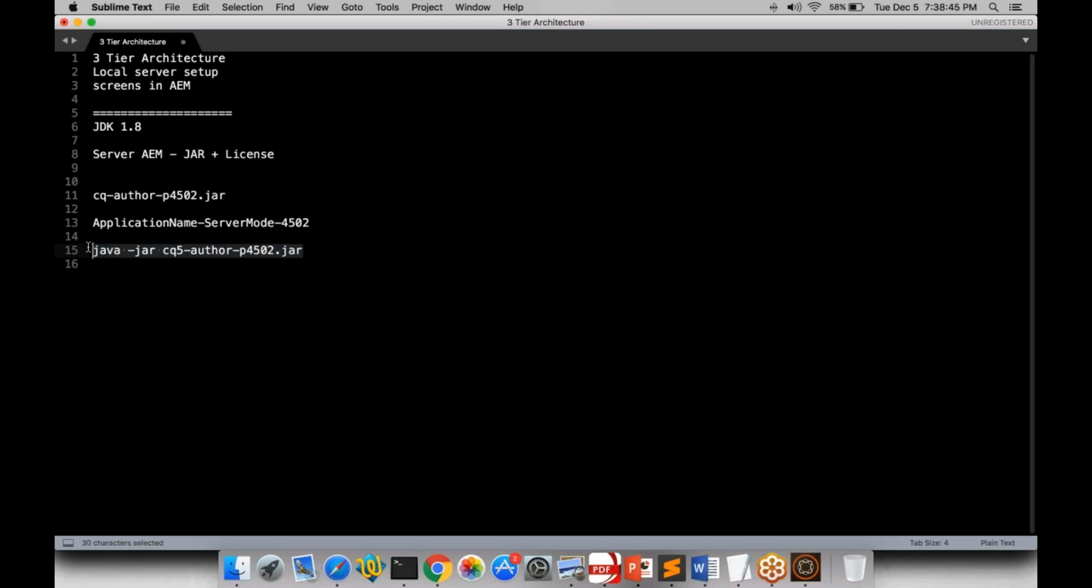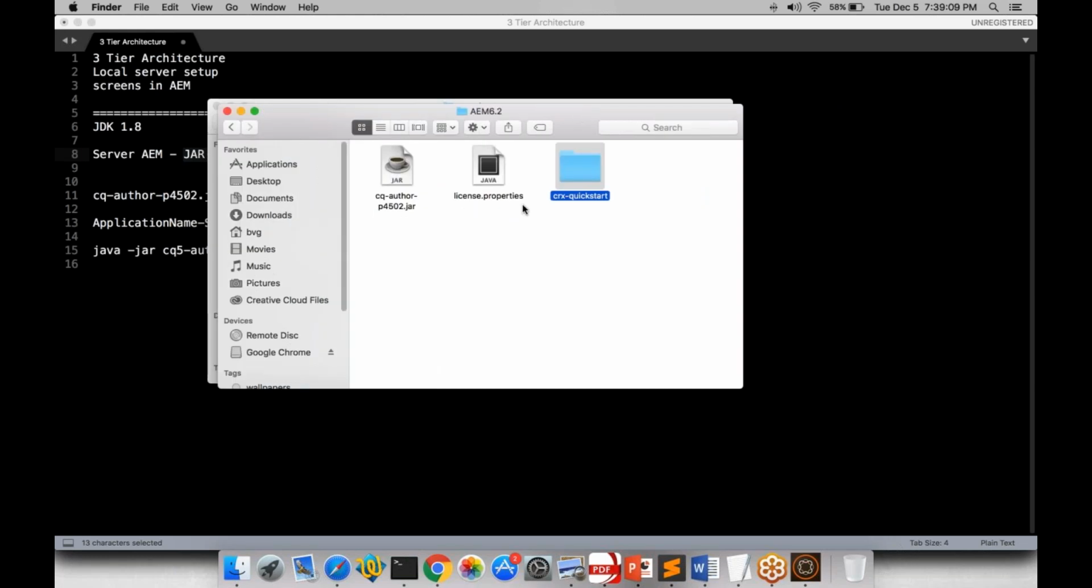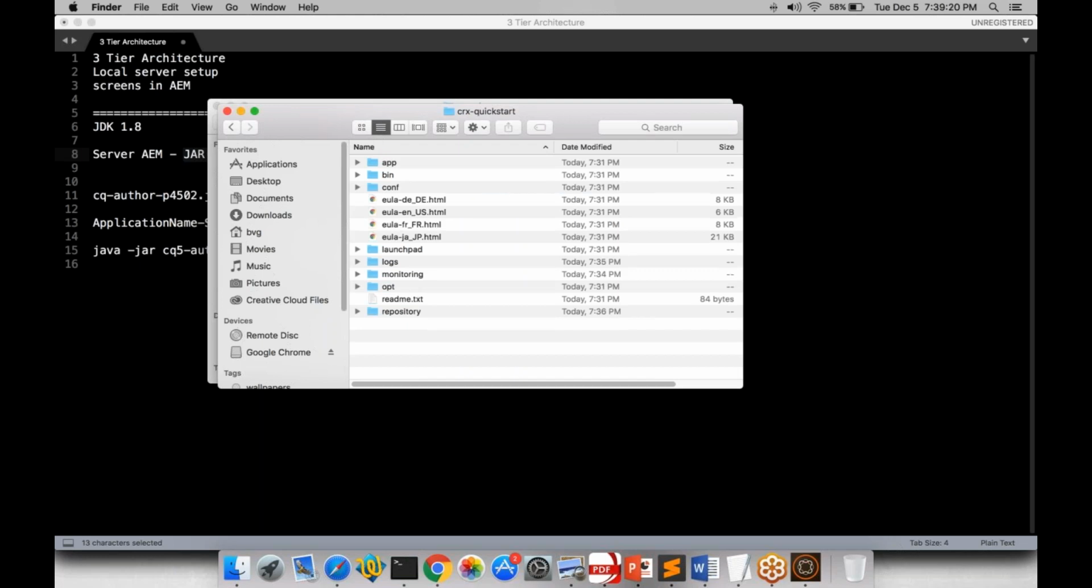Or if you are a command line person, you can open up your terminal or command prompt and go to the location where you have your jar file. Always make sure that you put the jar file and the license file in a separate folder so that it's easy for you to go into the new folder created. The moment you install the CQ server, a folder is created, the CRX quickstart folder.